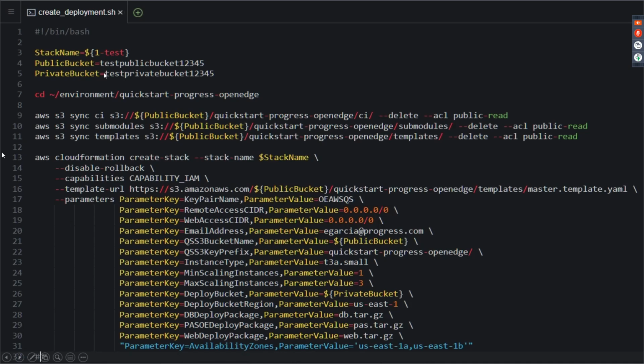there's a public bucket and a private bucket. The idea is that you can do customizations to the Quick Start code, right? So in here, there is a copy of that Quick Start code that is available in GitHub. And then you can call the AWS CloudFormation command, tell it to create a stack, specify the template, which is now using this public bucket, and then specify the various parameters that you want to configure.